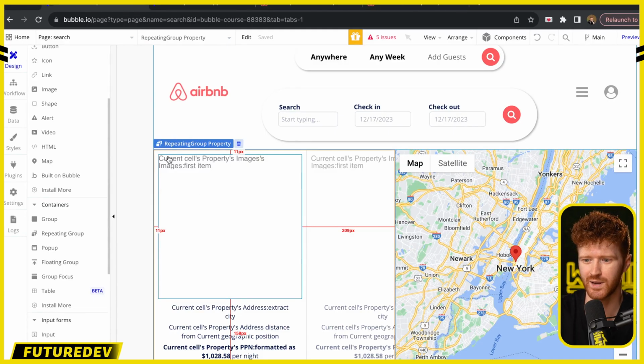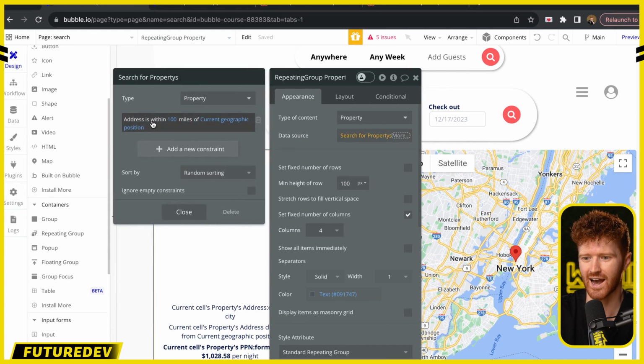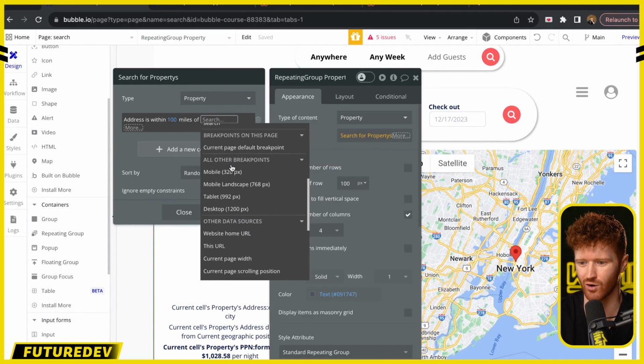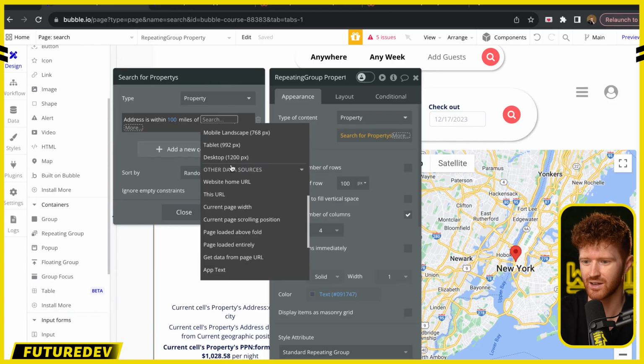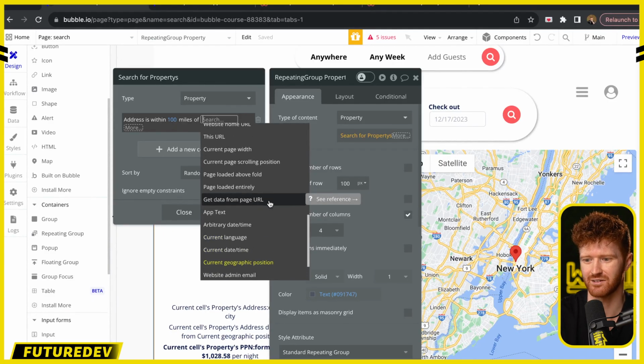Well, let's come and select our repeating group and see what information is being displayed. Right now, we're doing a search for properties. We're doing addresses within 100 miles of our current location. But we don't want to get our current location. We want to get whatever location that they chose. So instead of doing current geographic location, let's see if we can't get one of those URL parameters that we sent over from our previous step. See, if we scroll down, we can actually get data from page URL. And that's what we want to select here.